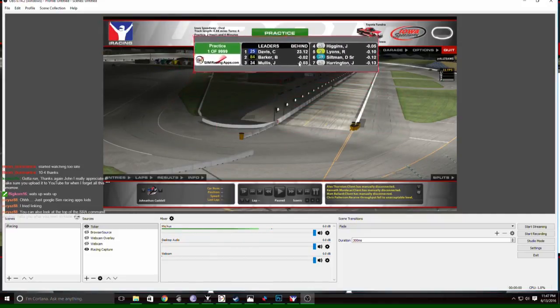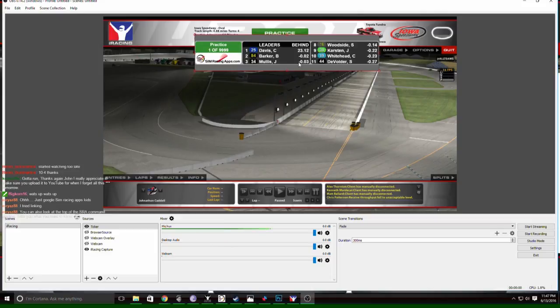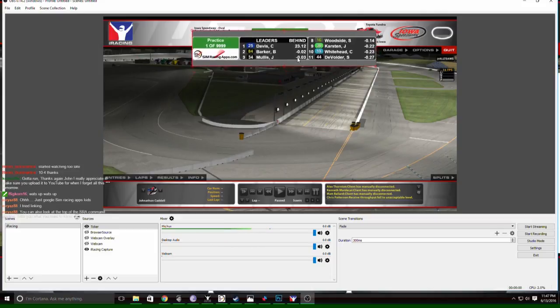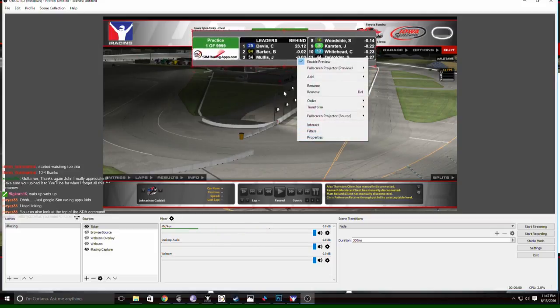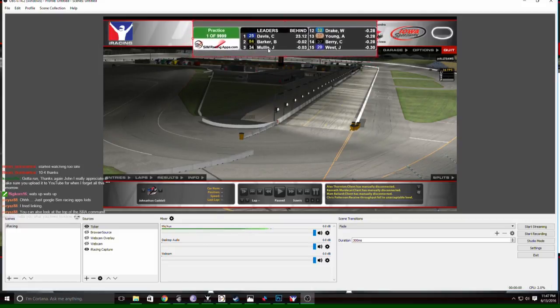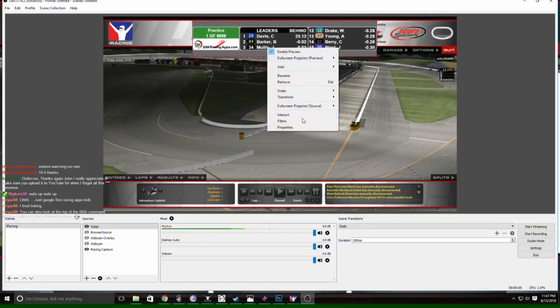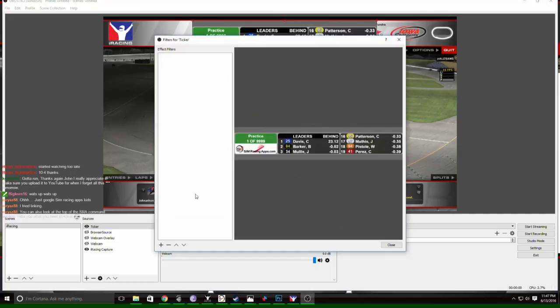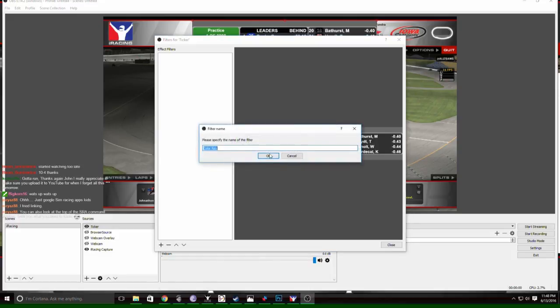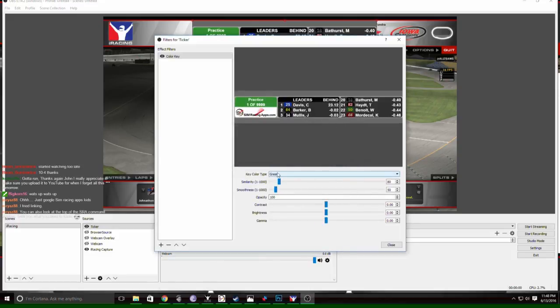Now, as you can see, there's a little bit of gray background there. You can edit that out with CSS, but I found the easier way to do it is just to add a color key. So you can move that wherever you want to. I always keep it at the top here. If you right click it and go to filters, I'm going to add with the little plus button here. I'm going to add color key. Click OK. The key color type is going to be custom color.